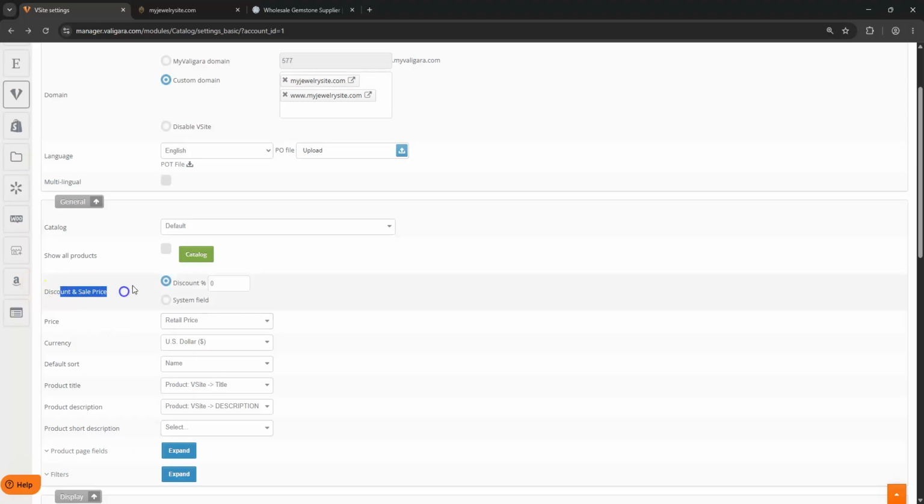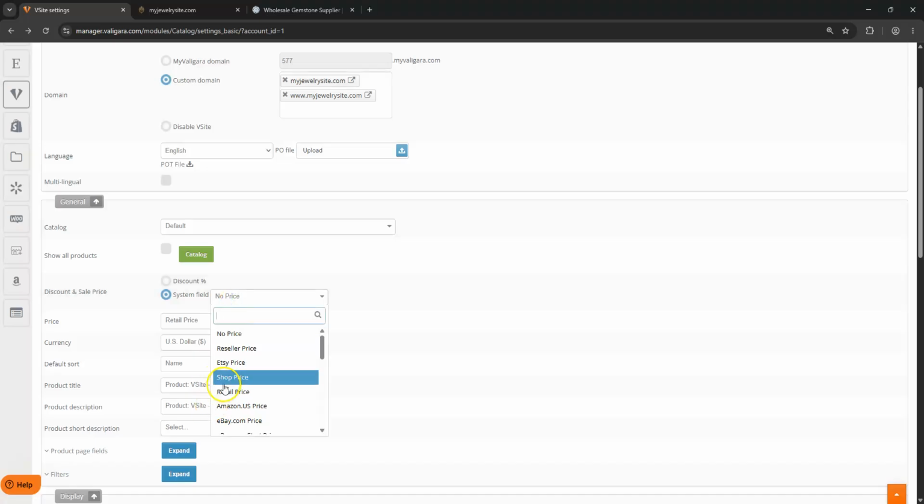Then define the discount sale price. You can define a global percent level, for example, 15% for everything if you have such a sale, or select one of the system fields to define a more flexible system of your sale price. For example, 10% for earrings, 15% for rings, or for specific collections on sale. Then it will be more flexible and attractive for the customers, with more engagement and more sales.